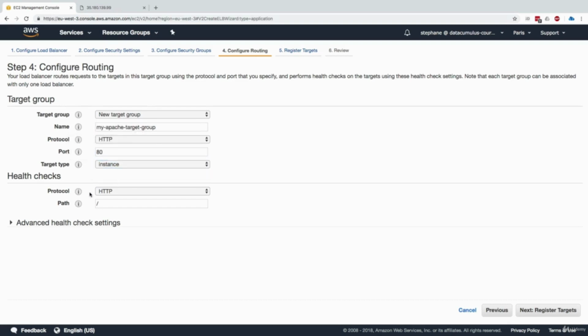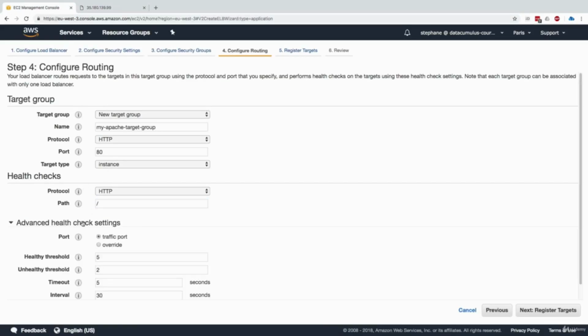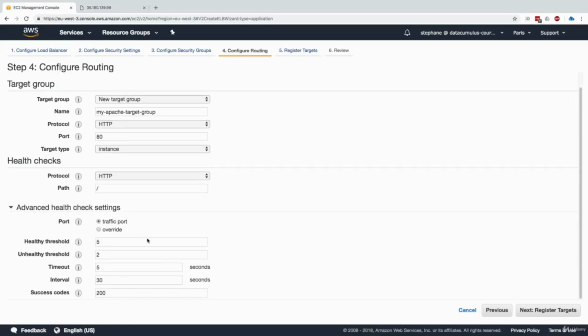Now the health check. Currently we don't have a /health route, but we have HTTP and path /. So that means the health check will check whether or not this page is working. So the health check is correct. And here you can definitely customize the health check if you wanted to. To be healthy, you need to pass the health checks 5 times in a row. To be unhealthy, you need to not pass it 2 times in a row. Here's how often you run the health checks, what the success code is, etc. So you get a lot of customization possible.